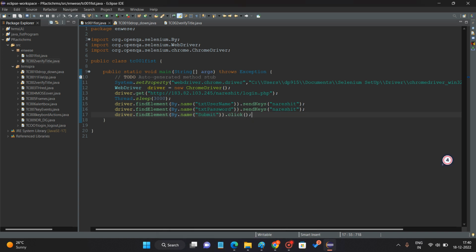Hi guys, and today's topic is mouse over. Mouse over is the simplest topic in Selenium. Don't worry guys, I will help you with how to write mouse over.